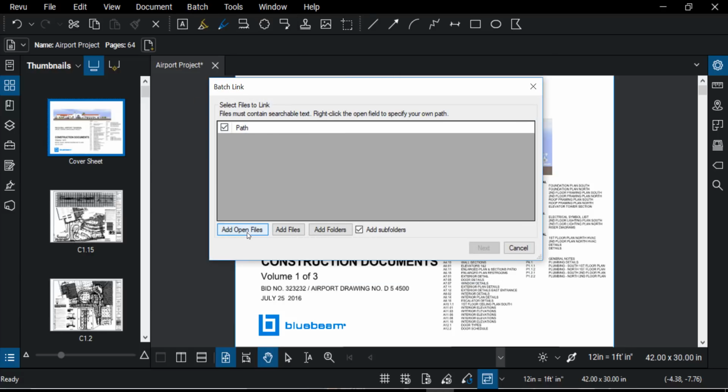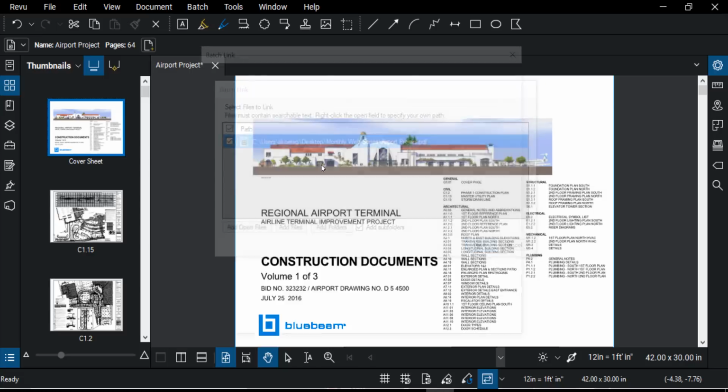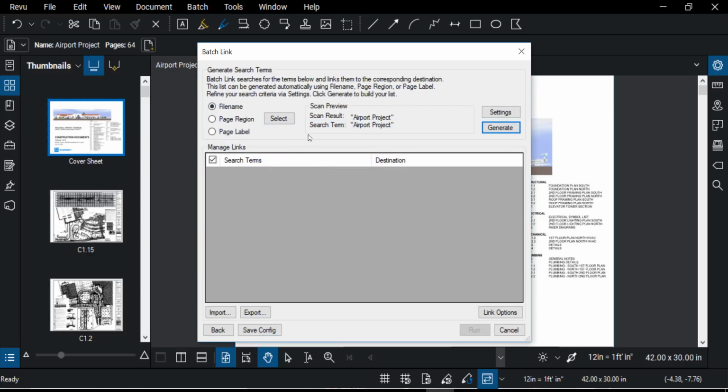Now in here, I can add open files, which is what I want to do, so I'm going to bring those open files in there. I can also add other files and so on, but I'm going to click Next. And now I want to tell Revu how I want it to look up these particular sheets. So I'm going to use that page region again and click Select.